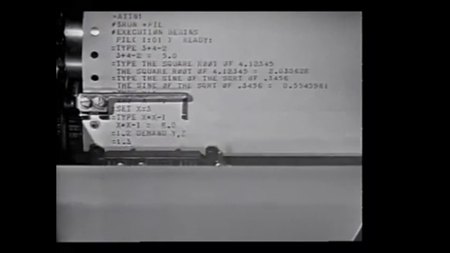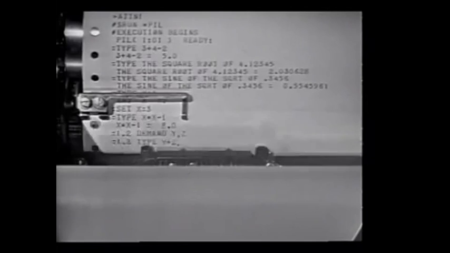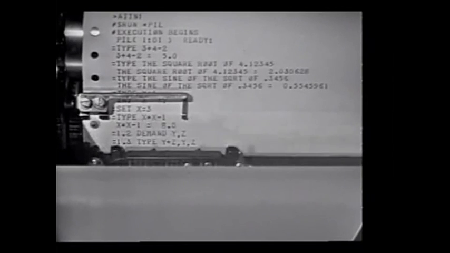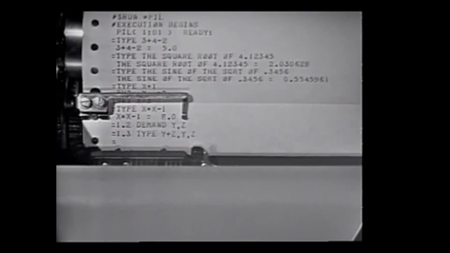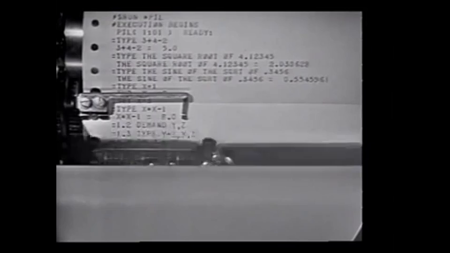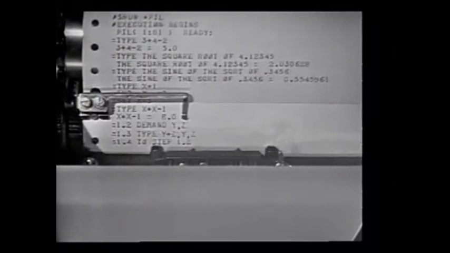Let's make line 1.3 type y plus z as well as y and z. And then line 1.4 can be go to step 1.2. So now we have a program which will start out by demanding two numbers from me. It'll type out their sum and each of them, and then go back and demand two numbers again.